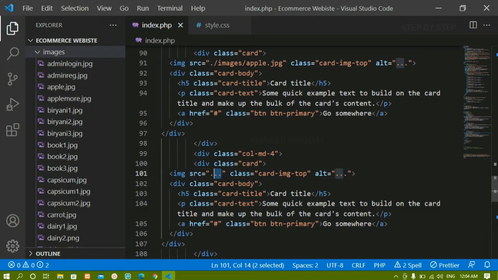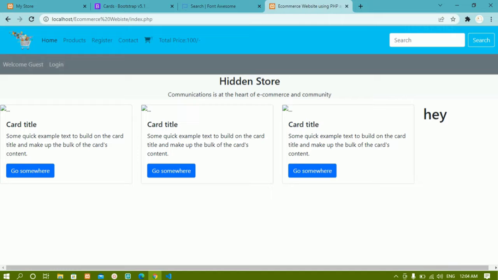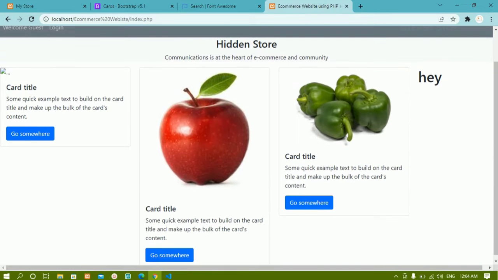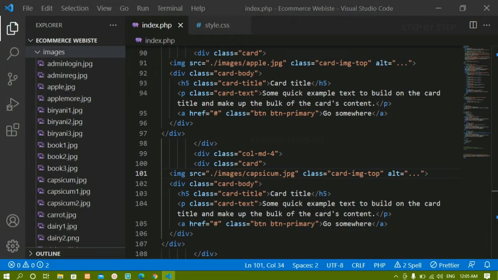And for the second one, let me just remove this. I'll be writing here images, and next I'm just going to write here capsicum.jpg. I'll save this. I'll refresh this one. Now here I'm having apple. Now here I'm having capsicum. Now let me just give another image here.